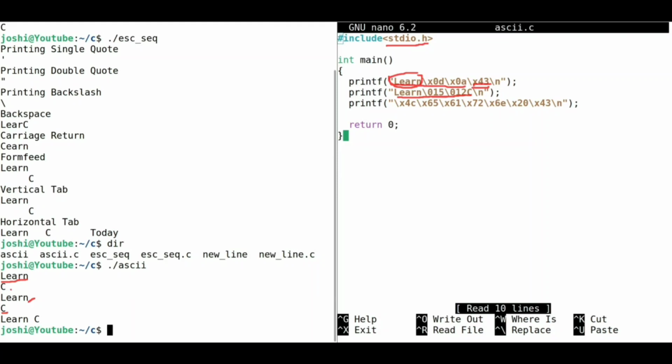Now due to backslash n, the cursor again goes back to the first column of the next line and it prints this "learn C", which is nothing but all codes written in hexadecimal. Backslash x4c is capital L, hexadecimal 65 is E, and so on. Here 20 is the space character. Hexadecimal x20 is a space character which is equal to 32. So this is the code generated, or the effect produced on the monitor, when you press the space bar.